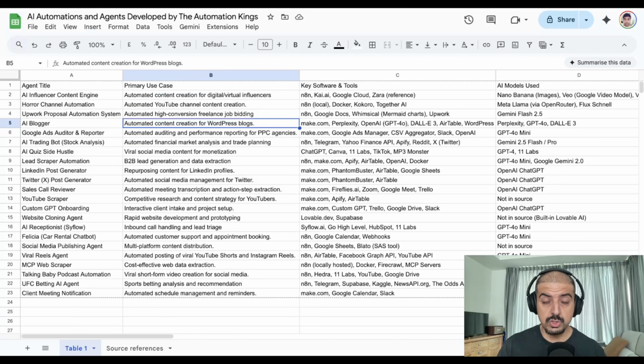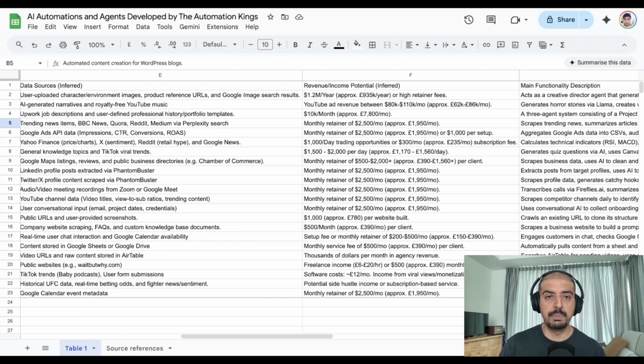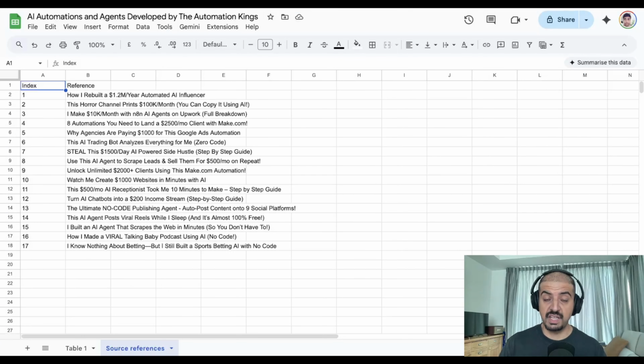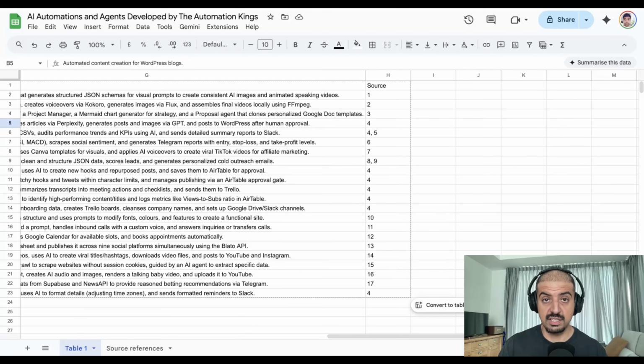Once the table is generated, you're going to get a spreadsheet that looks like this. And I've adjusted the columns, but you can see here that it's basically created the column names, the use cases, the tools that I'm using in the videos, the AI models that I'm using, data sources, the revenue potential, and the main functionality from the descriptions. And it's even got the citations from each of the individual videos. You can see here that it actually links the source. And this is important because you don't want the language model to hallucinate.